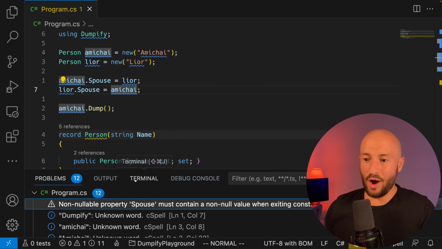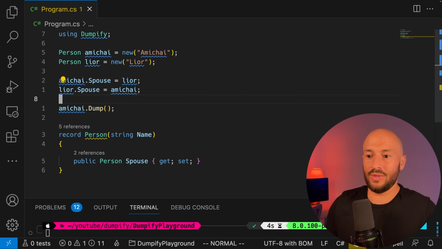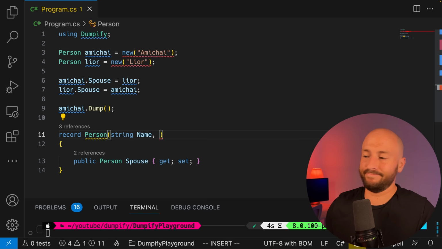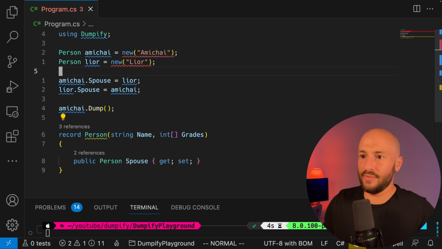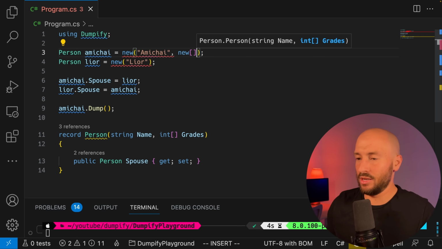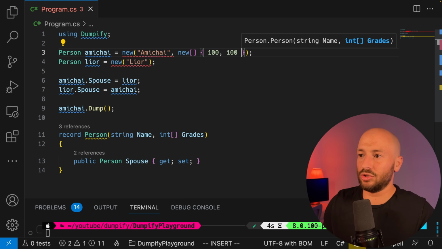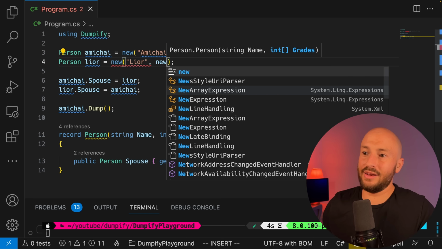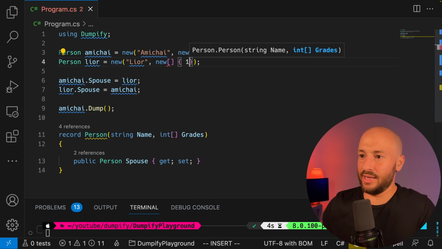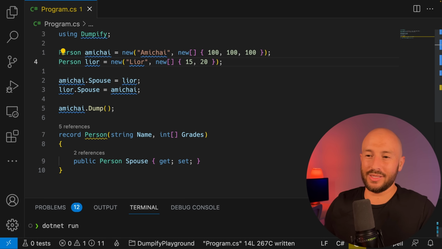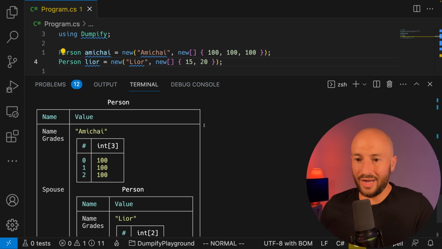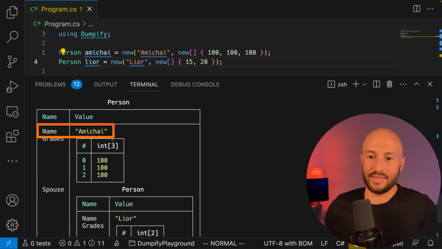Now, just to show how powerful this package is, let's imagine we also have a list of ints, let's say grades, okay? So I say grades, something like this, and let's say that my grades are 100, 100, 100, and for my wife, I have to keep it honest, so let's say 15, 20, something like this. And now if we run this, I want you to see what the output looks like. Check it out.